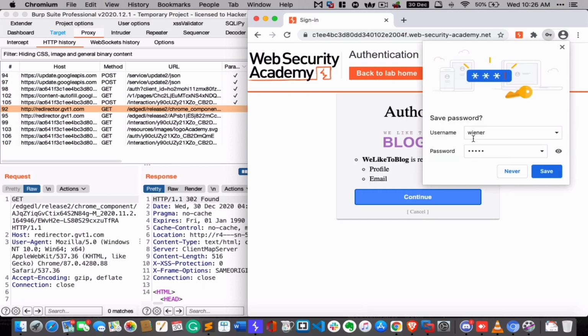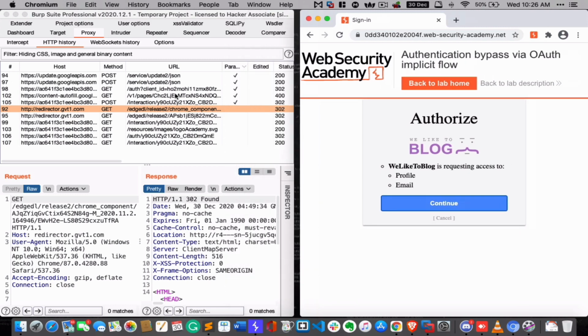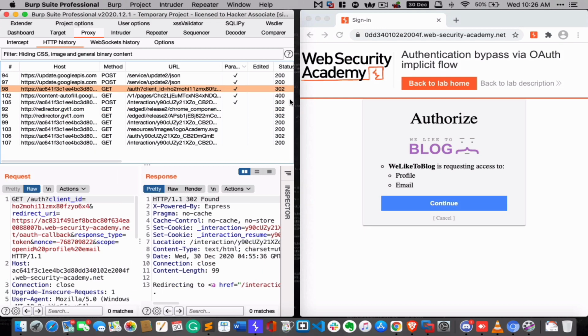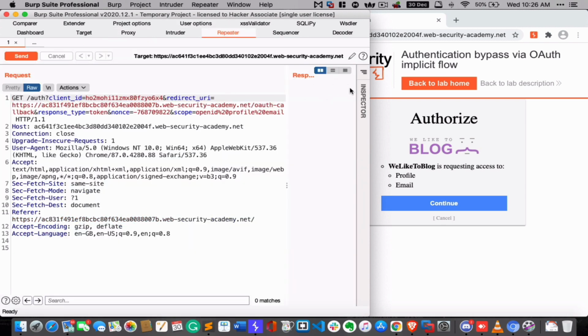You can clearly see the username is wiener and the password is peter. I am logged in. Let's click on continue. Before this, here is a request which I want to show you. When you click on the OAuth client request, here is the request. Better I will send it to the repeater. This is the repeater mode, and if you check this section, here is an OAuth.